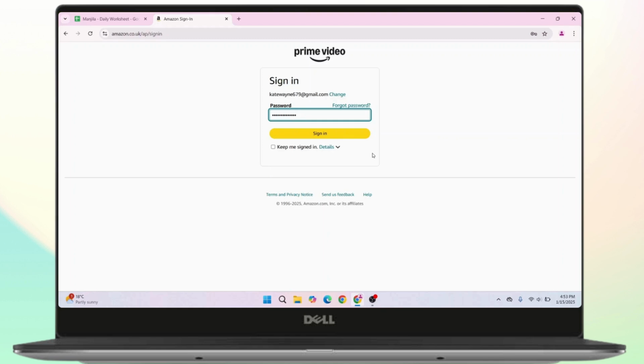In case you forgot your password, there is a link provided here that says forget password. Click on it, follow some on-screen instructions, and that's going to help you recover your password. And then you can log in using your password.